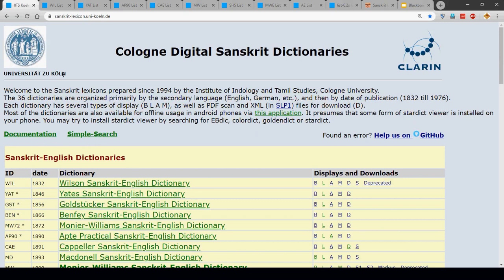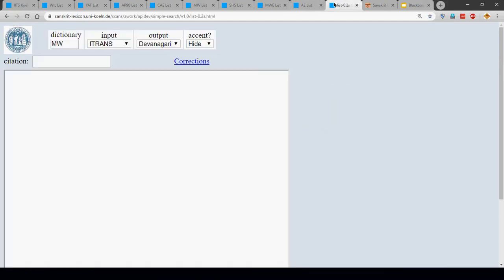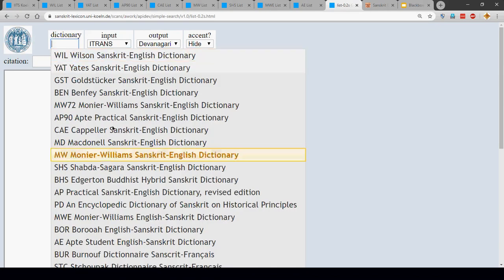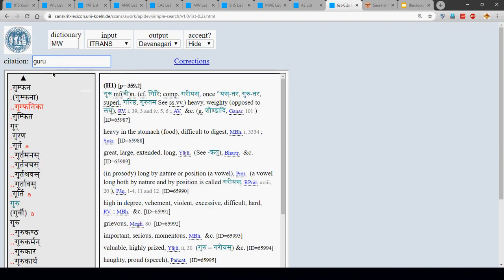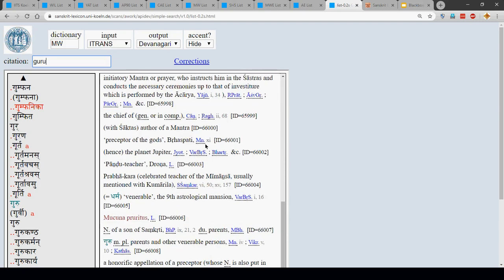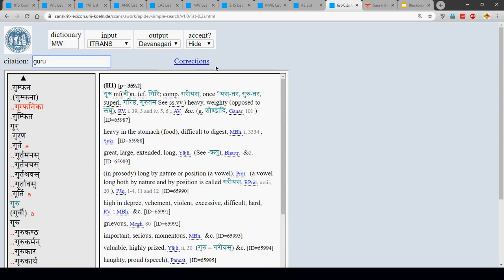And on top of this, near the top here, you see the simple search. When you open this page, it opens up like this. And here you can select one of the dictionaries which you are comfortable with, and then you can look up the word here. For example, if I want to search for Guru, I selected Monier Williams and typed GURU here, and it shows the Guru word from that dictionary. So this is also helpful.